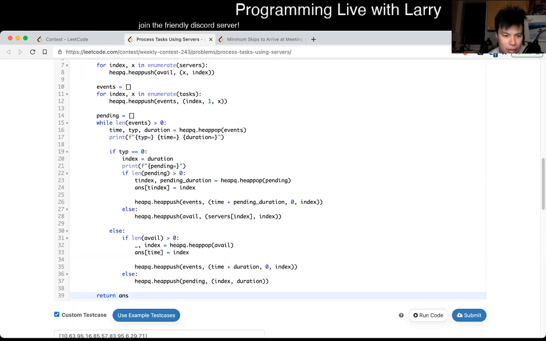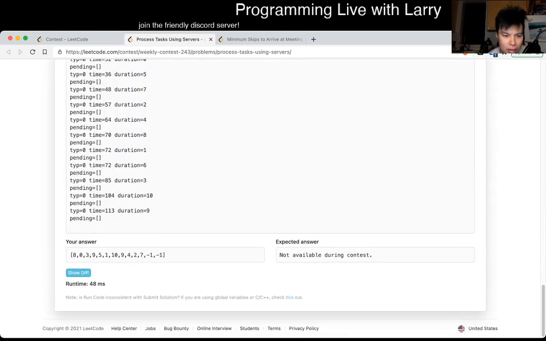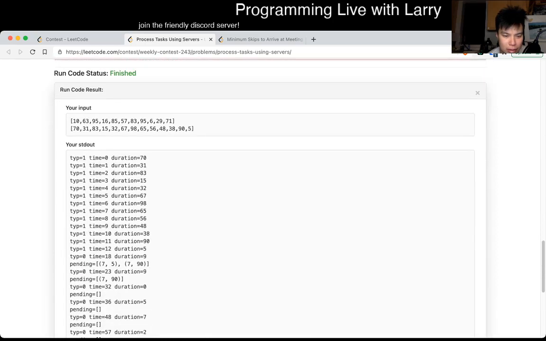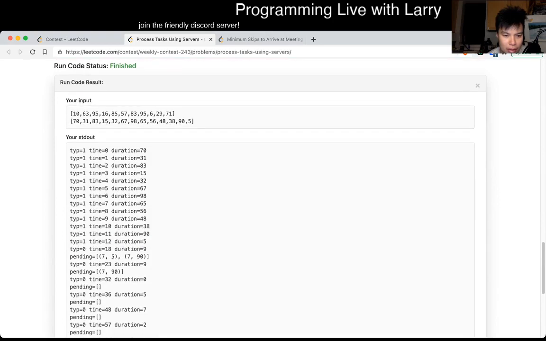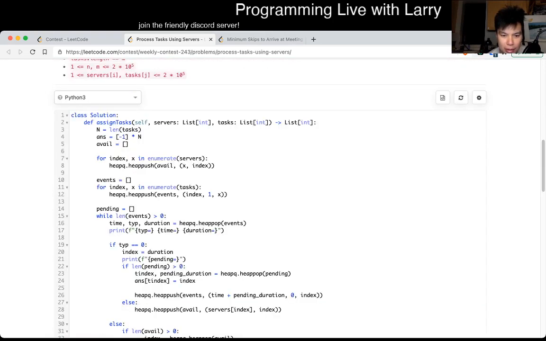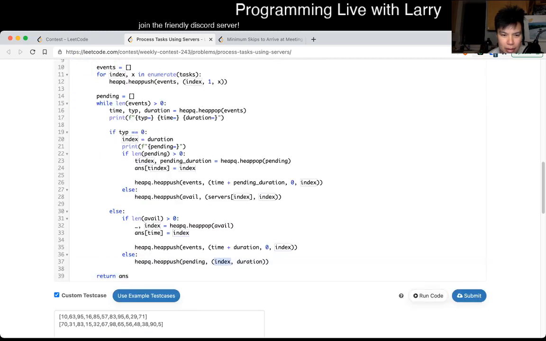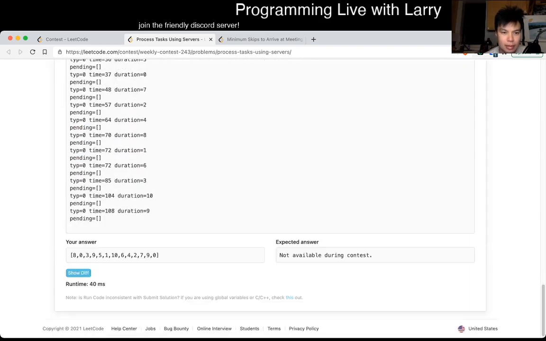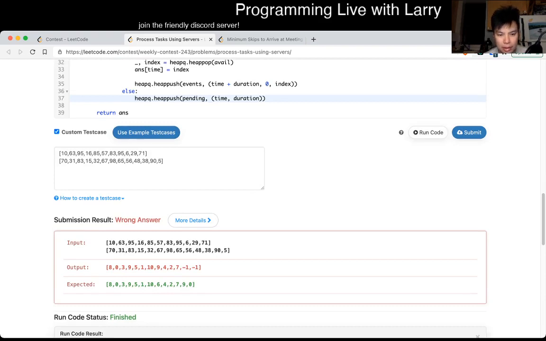Did I mess it up? What? Yeah, what do we do about these two? 90 and 70. Did I just mess up the index? Maybe. Oh, this index isn't anything. I just messed it up. What is this? This should be time. Is that the right answer? Yes. Really silly typos.